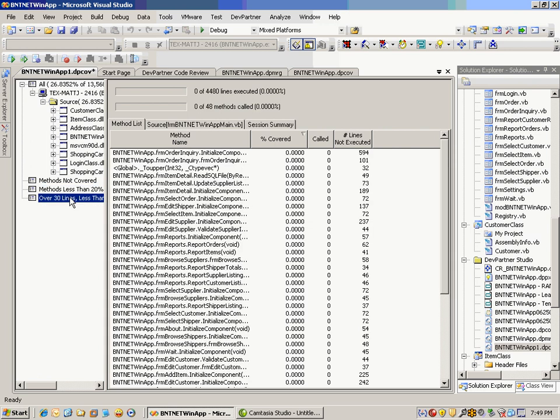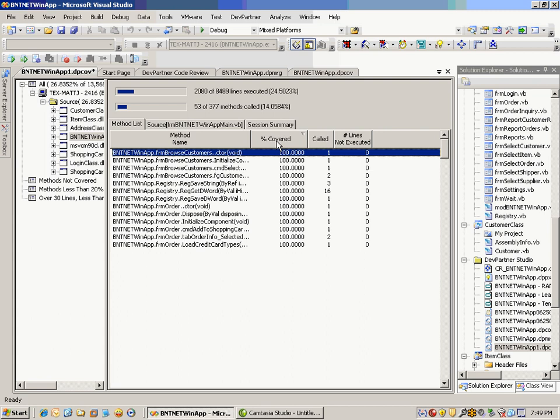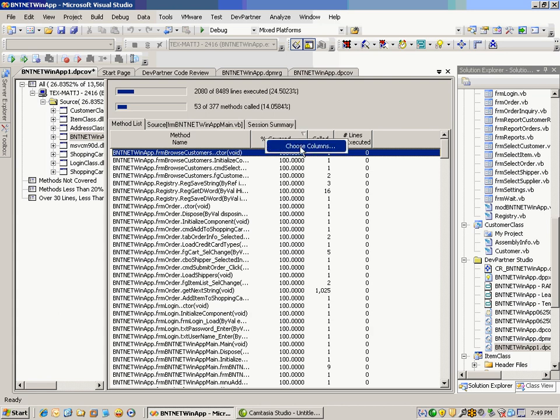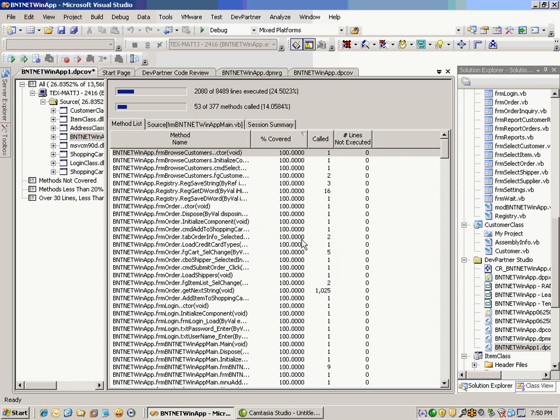I can go in here also and sort ascending or descending on any of these columns, as well as choose other columns. And these are the different columns that I can choose to add or remove. Then here, since I have this sorted in descending fashion, I can see that all of these methods have been touched 100%.